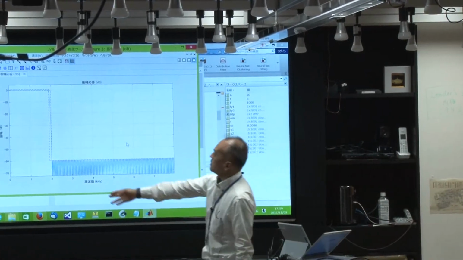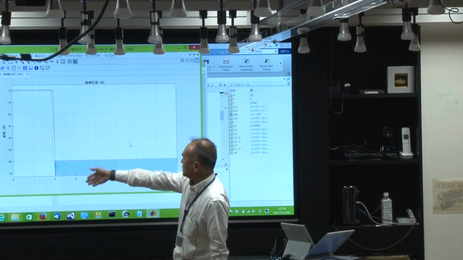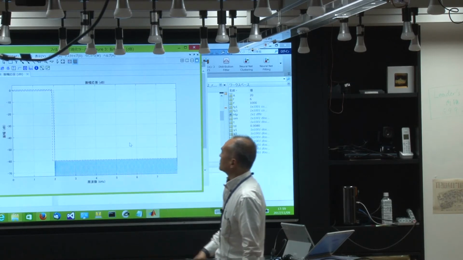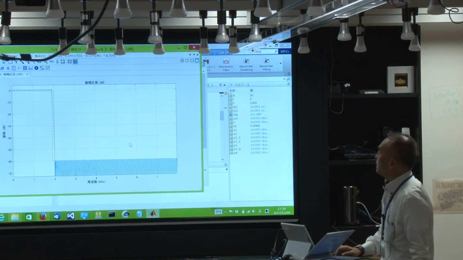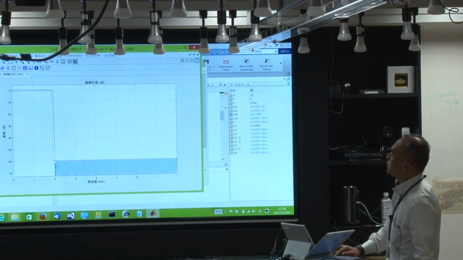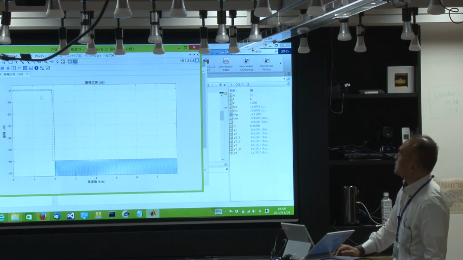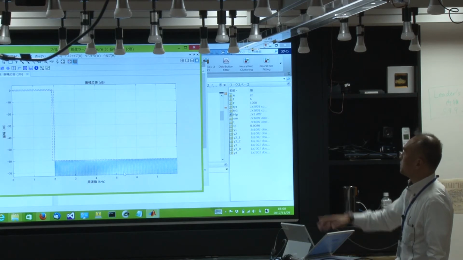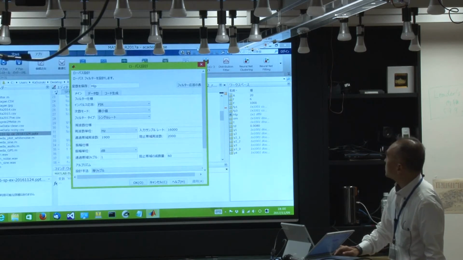So this position means the edge boundary of the filter that was pointed by the filter builder. Roughly here is 1900 and here is 2000, what we set earlier. So this part will be passed and this part will be stopped by this filter. So please close this one.